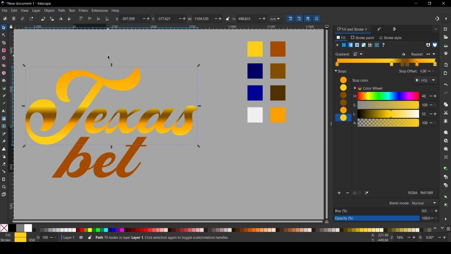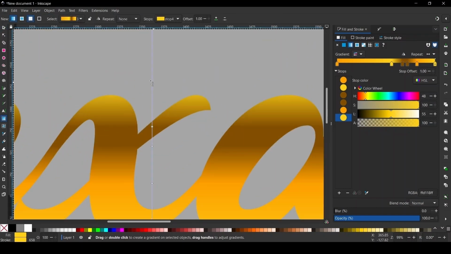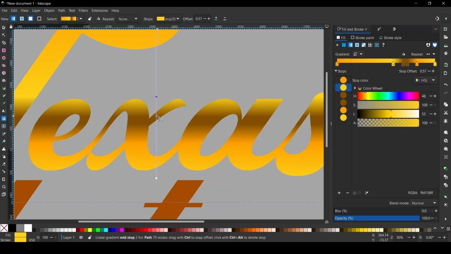And so now we just need to simply move these around and adjust these where they will make sense. So I like this here. I'm going to make this a little bit lower, and I want to take this end stop and move it up a little bit like this. Let's readjust that.